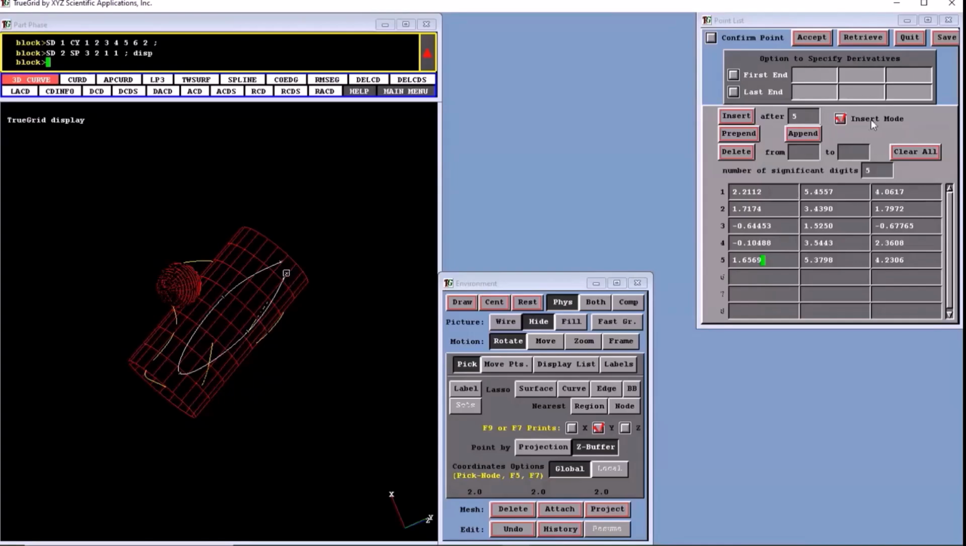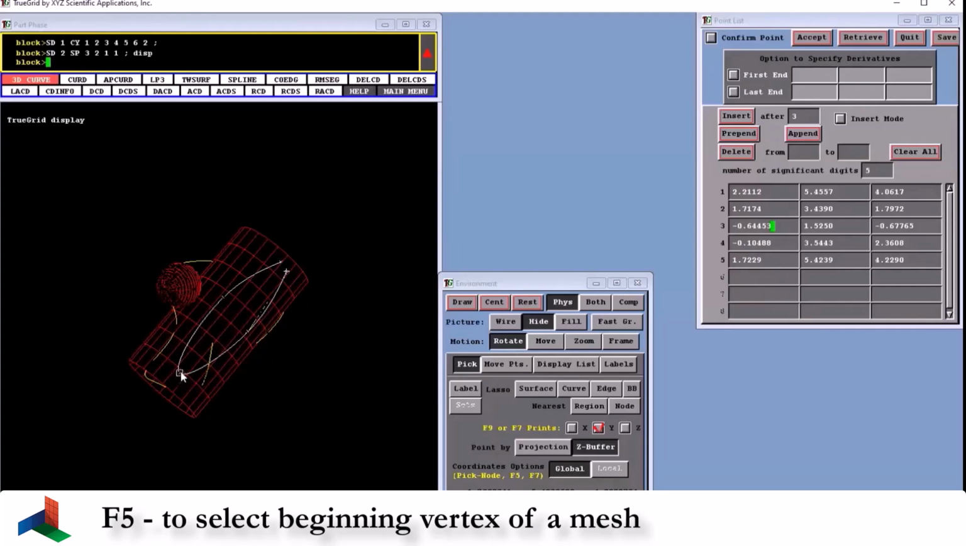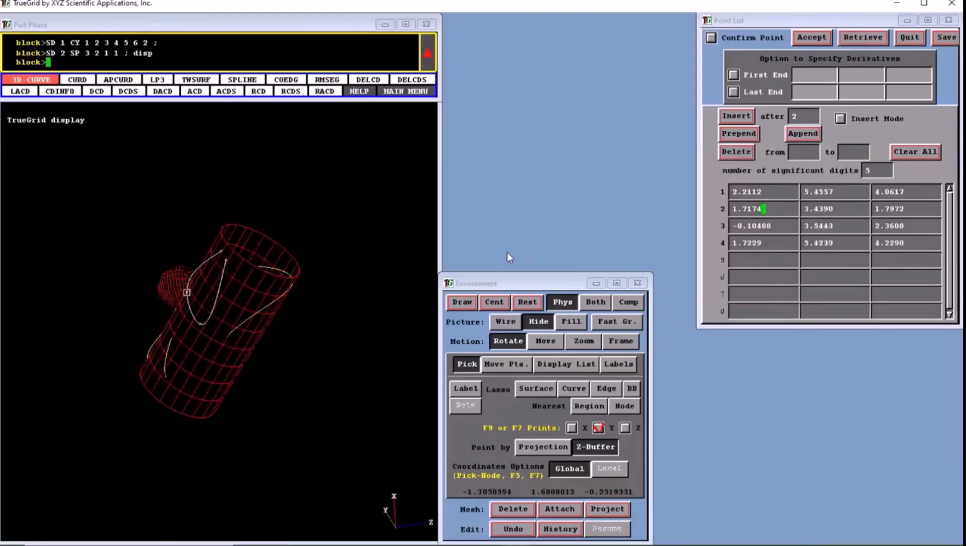So if, for example, I were to turn insert mode off and then start moving it around, it's the point that's focused that gets moved around. Suppose instead of moving this control point, I want to change the coordinates of this control point. Well, you move the mouse close to it and you hit F5 function key, and that control point becomes the focus. Now I can move it around instead of this one here, or I could delete it. So the F5 key will change the focus on a curve, and there are a variety of other uses.